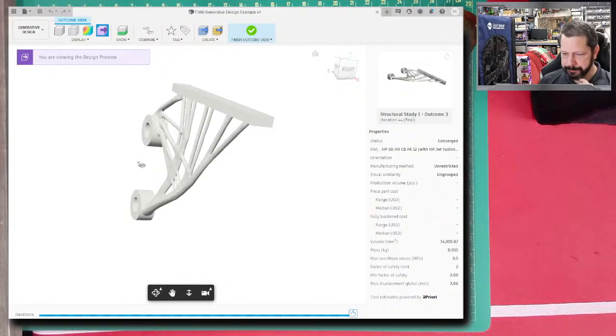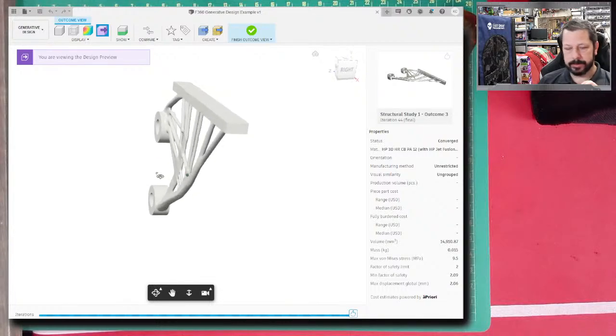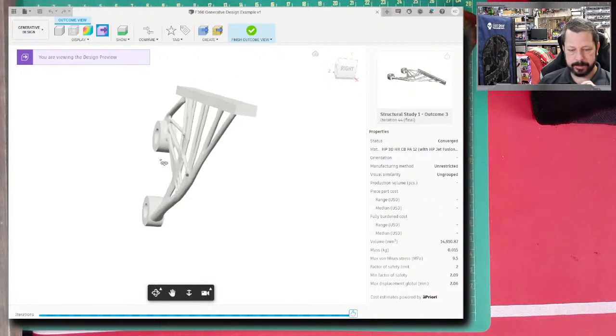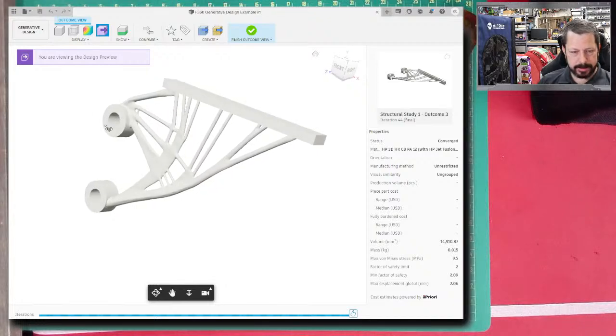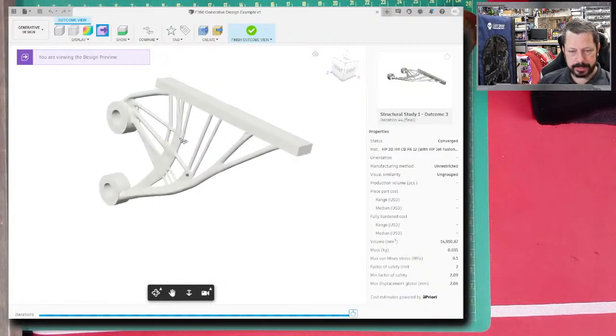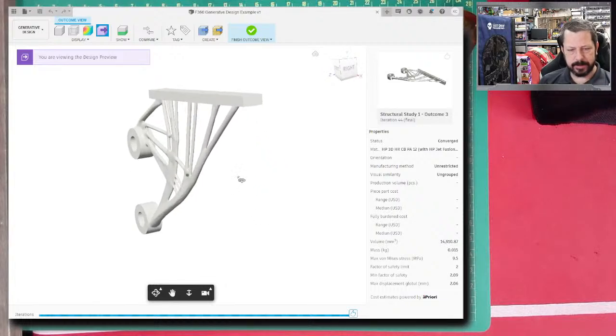So this one, the material is, well, you can't even read this, but it's a nylon type material, 3D printed, and so that's why it's kind of this grayish white color. And you can see that there's some areas, like the holes here, the mounting holes, and this top surface, that are still cylindrical and square. These are called preserved regions.